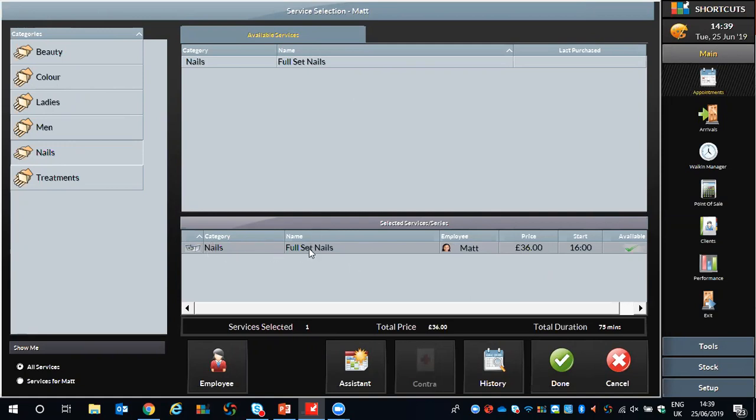So we can see we have booked a full set of nails with our employee Matt. It will start at 4 p.m. and the price is £36. If I wish to change this, all I need to do is click onto it and change it. If I wish to delete it, all I need to do is click the recycle button just here.